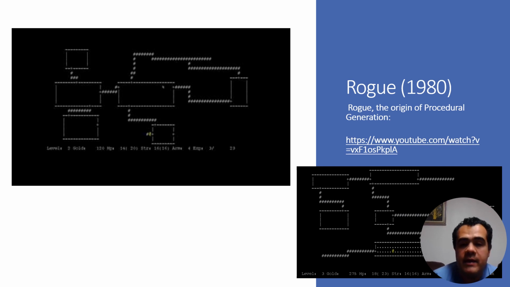Okay, here we have an example. This is the video game Rogue, probably one of the first games that used procedural generation. We can see that it actually uses characters, there are no graphics like right now. Each level is created randomly using rooms and paths connecting them, but all this is generated randomly using some rules. For example, we set the number of rooms and the objects that we need in each room.